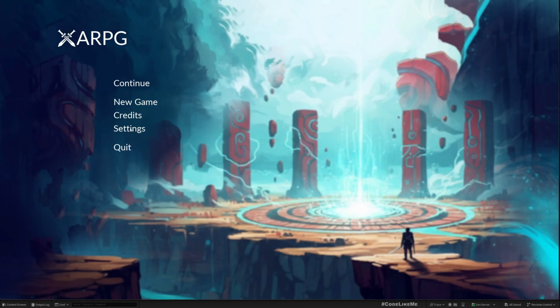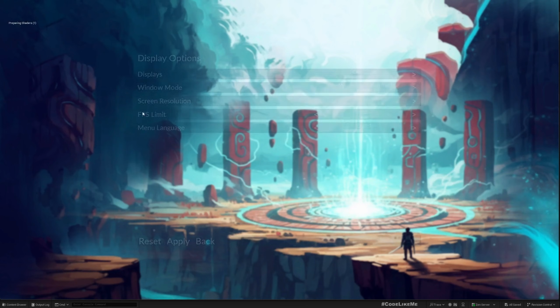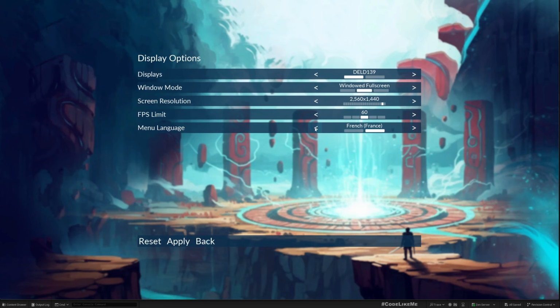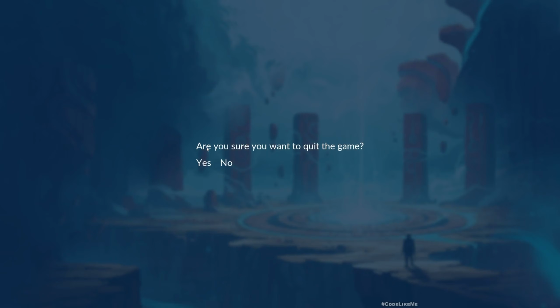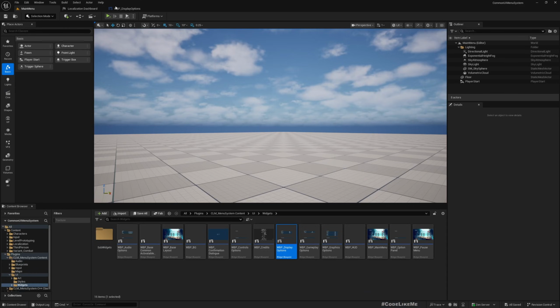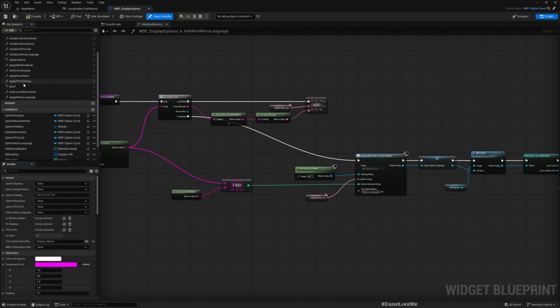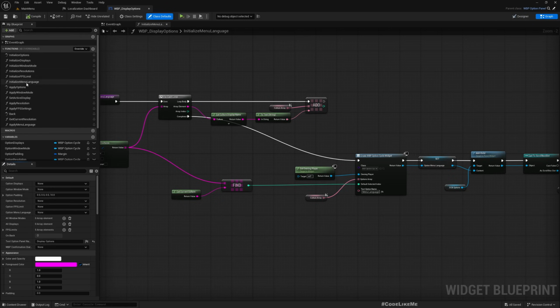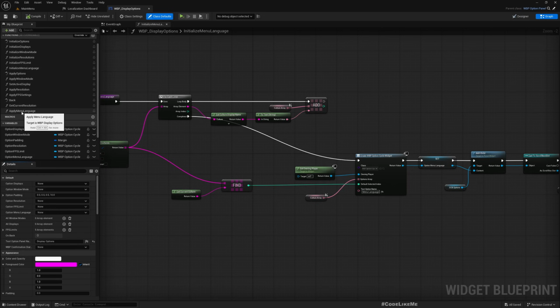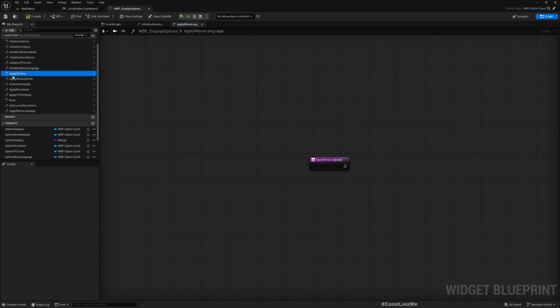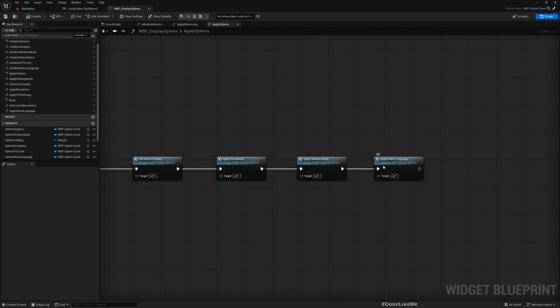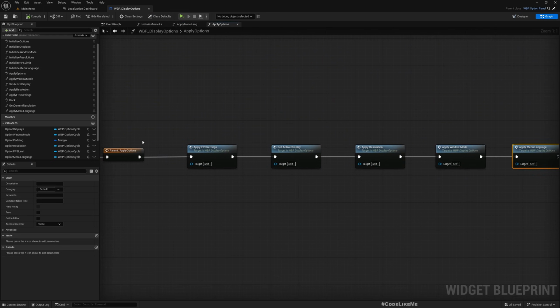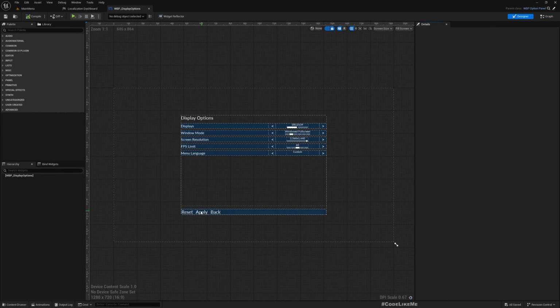It will not still show any translated text. Just here we can see English and French. If I apply, it's not changing anything. We still see English. So for that we need to implement our apply function as well. Now here I have already created this apply menu language, which is called in the apply options. So this apply options button is bound to this apply button.